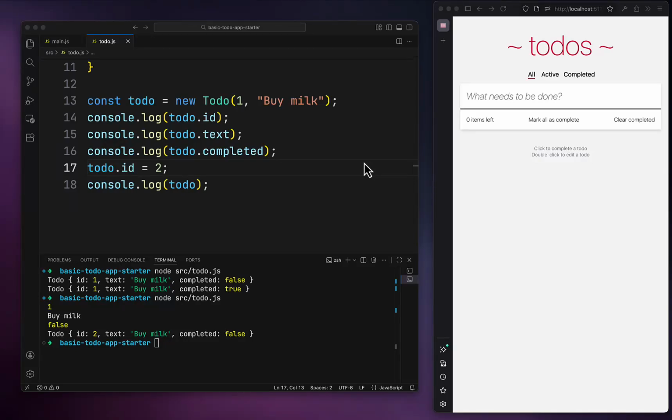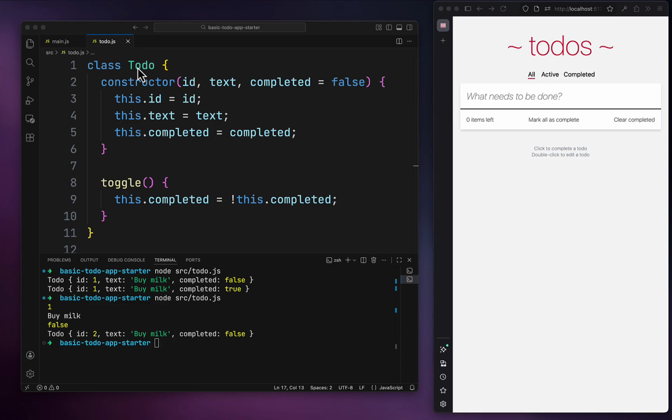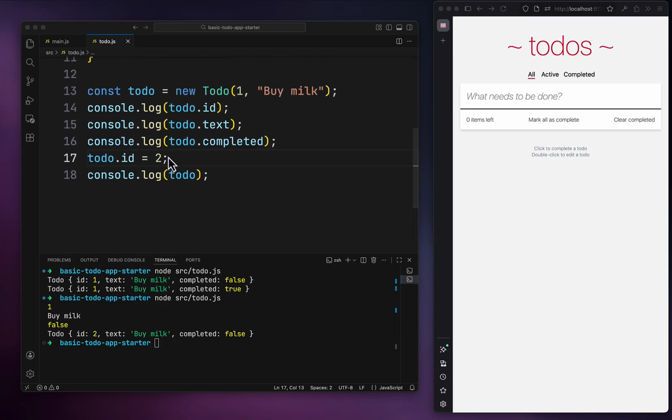Okay, so we ended the previous video on a point that the properties of a class are not protected by default, and in some cases this may be a less desired feature. For example, I don't think you should be able to update the ID of a to-do directly like this.